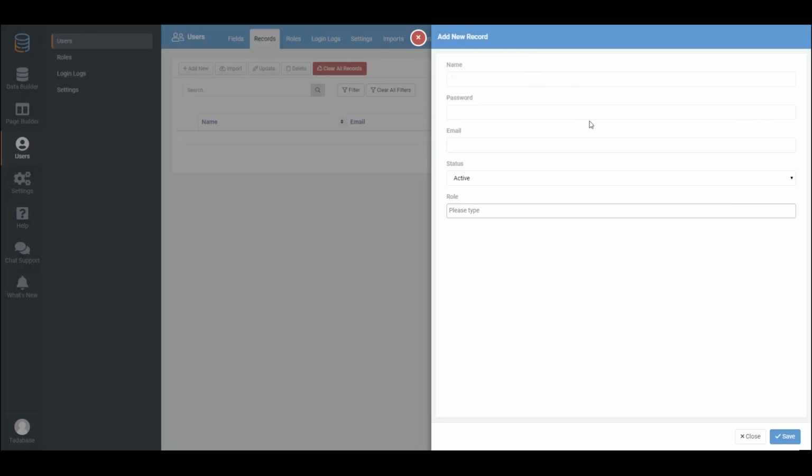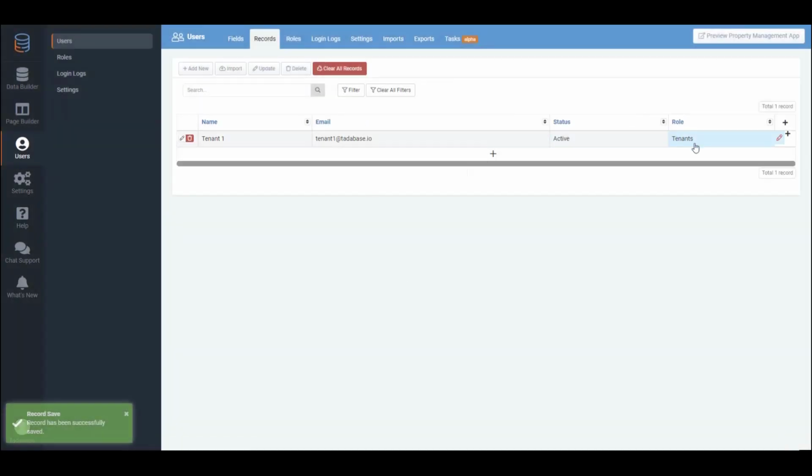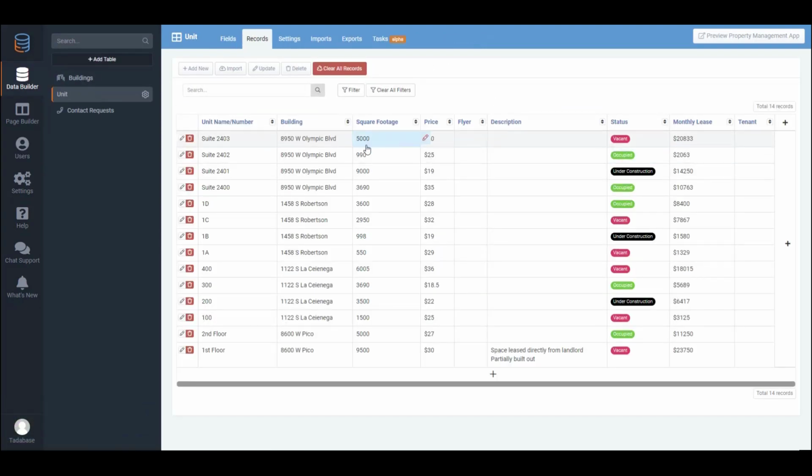We'll call this first person tenant1. We'll give them a password. Let's make it tenant1 so we can actually keep track of which one we're dealing with. And we'll say this person is a tenant. So now we have our first tenant. And whenever we go in the data builder, we can set this unit and connect. So we're going to set that unit 2400 belongs to tenant1.